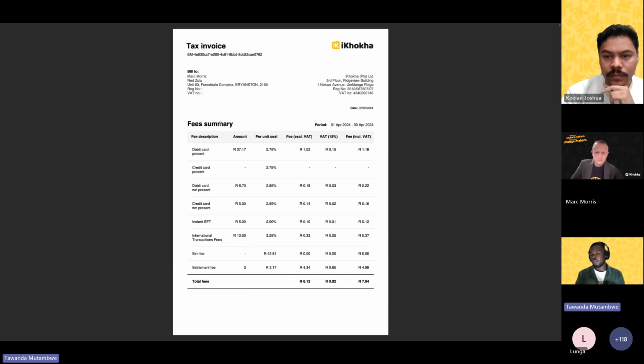So everything is there. It's transparent. You're not left wondering why iKhokha deducted a certain amount, or how much they deducted from your business on a monthly basis. This document summarizes it all for you, and you've got a total there that you can use to recon your books on your side as well.